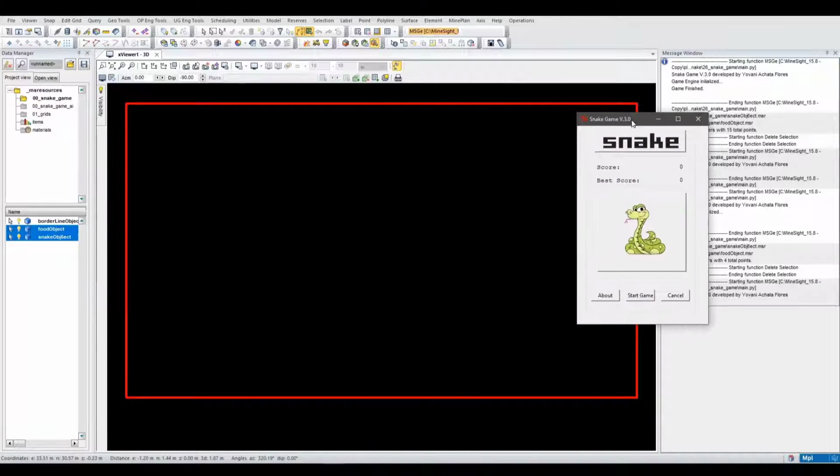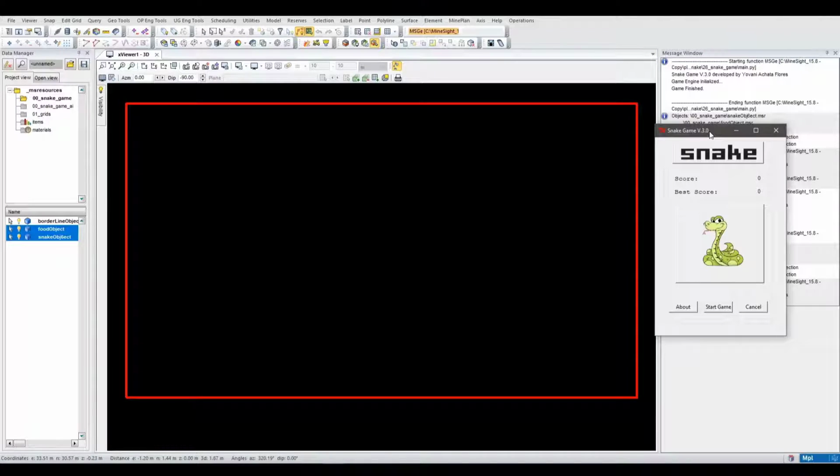So there you go. You can use the arrow keys on your keyboard to play the game. And by pressing N on your keyboard, you can increase the speed and go faster, like this.